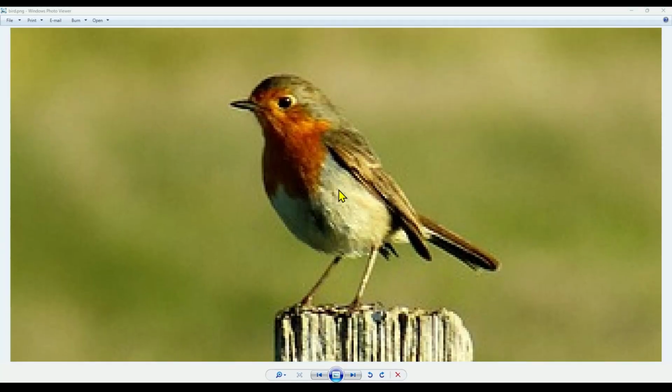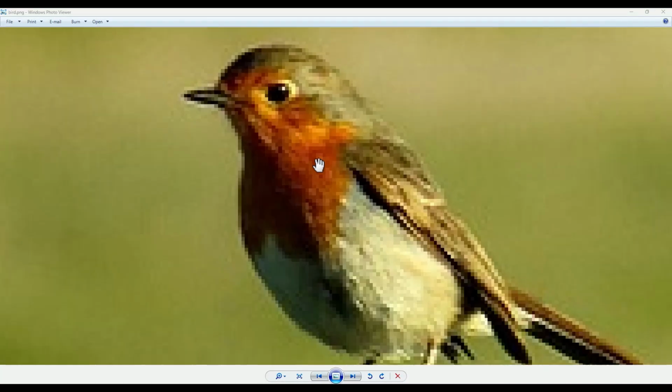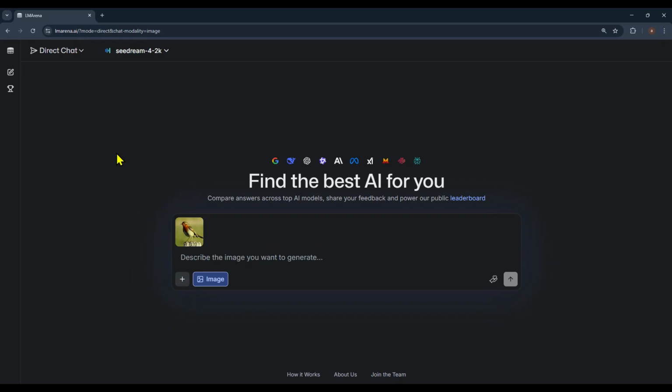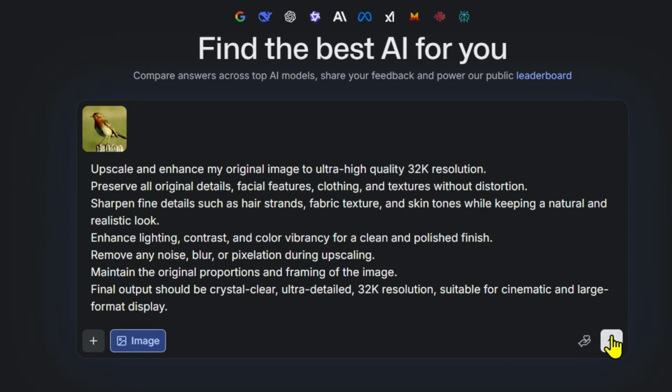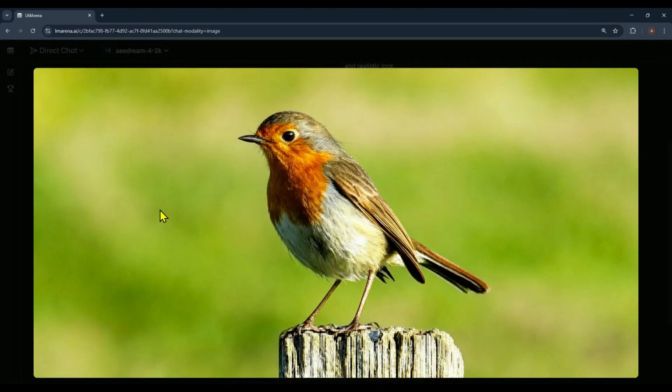Demo 5, upscaling and enhancing image quality. So, I've got this pixelated, low-quality bird image right here. Let's upload it into Seedream, give it a simple upscale and enhance prompt, and watch how it transforms the picture. This tool handles these kinds of tasks beautifully.